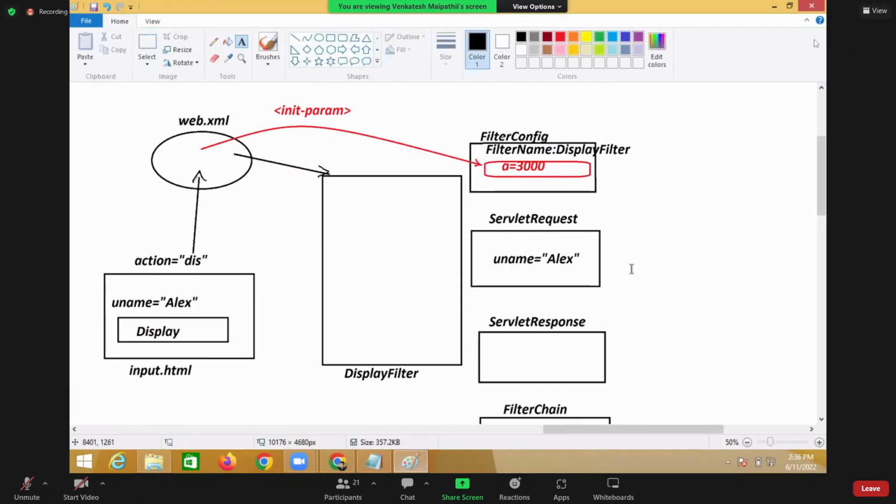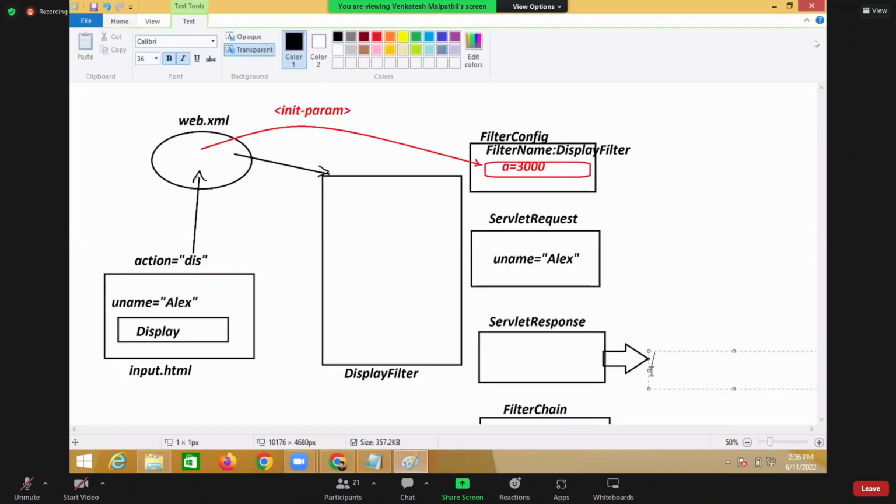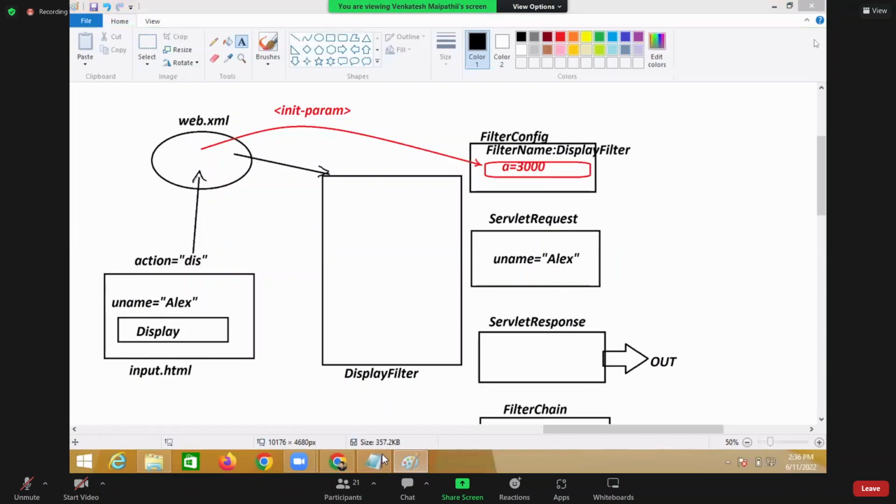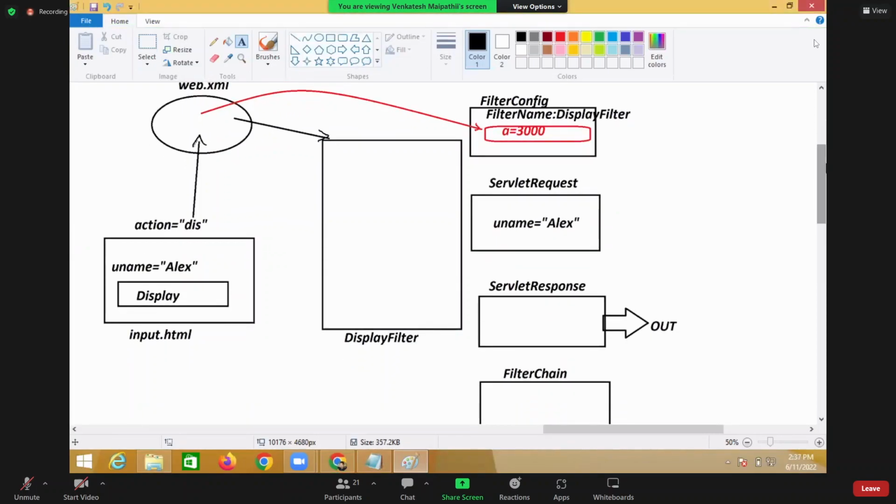So this is the view. Through this display filter, I'll display it. So I am sending the response. Here I send the response, output I'll send it. I am not using filter chain because servlet code is not available for this. Okay, let me write it.